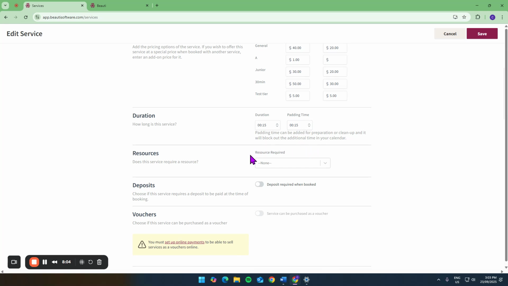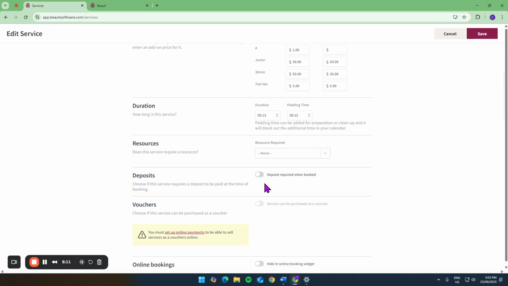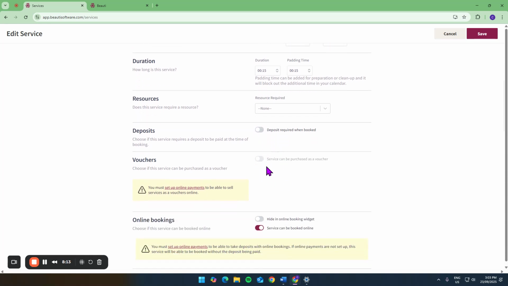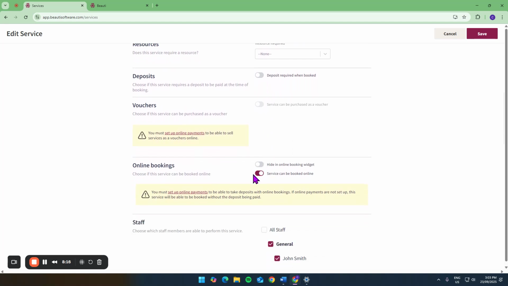You've then got your service duration and the padding time required for that service, which is just your cleanup time. You've got your resources required if you do need to link a resource to it, how much you want to take for a deposit for that service, whether the service can be sold as a voucher or not, and then whether you want it to be sold online, or if you want to hide it in the online booking widget, you would select this for services like your birthday packages, your We Miss You packages, any business-to-business referral campaigns. So you can put together special services that are only available for those who have the special link.